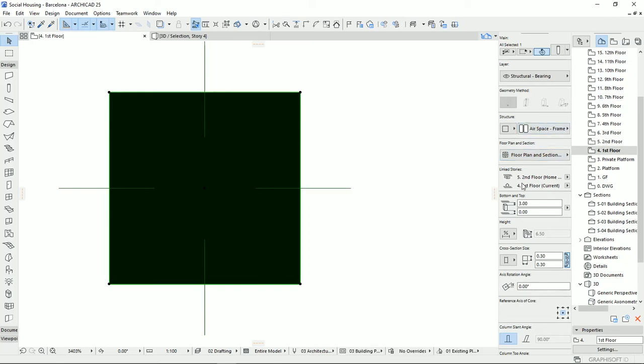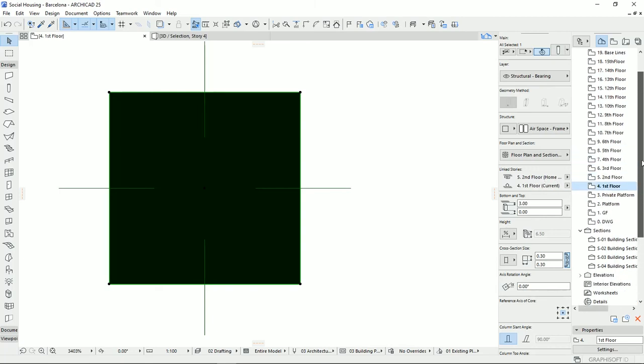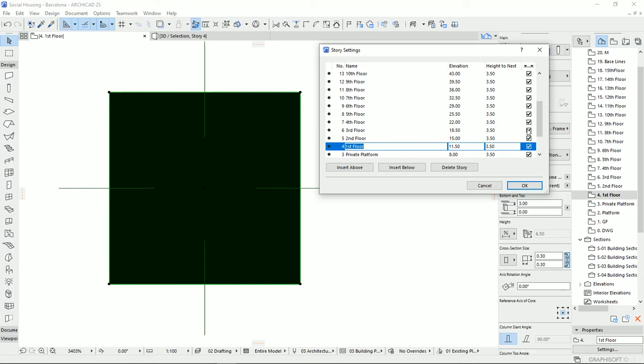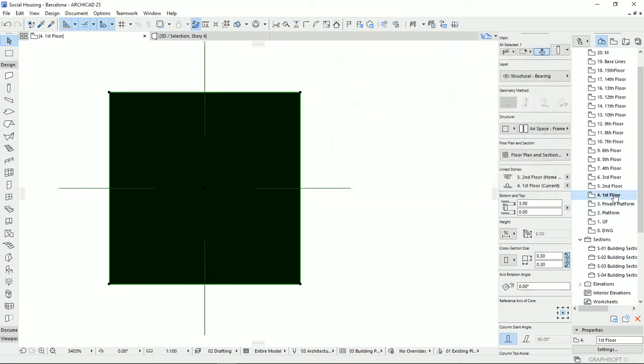The next setting is linked stories. I can set the height of the column according to the floors that I have. For example, here I have so many floors, and for instance, I want this column to start from the first floor and go through the seventh floor. And I don't remember the height that I set in the story settings for each floor, and then I should sum up each height to the other floor and come up with a number.